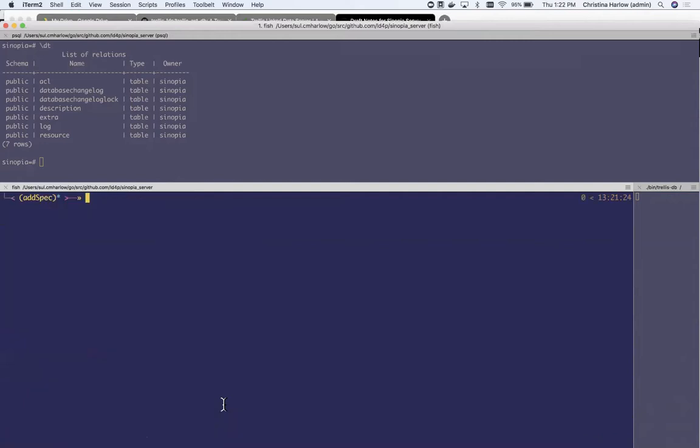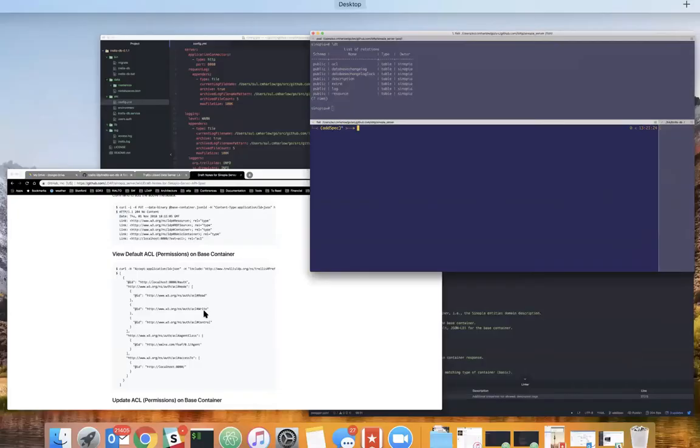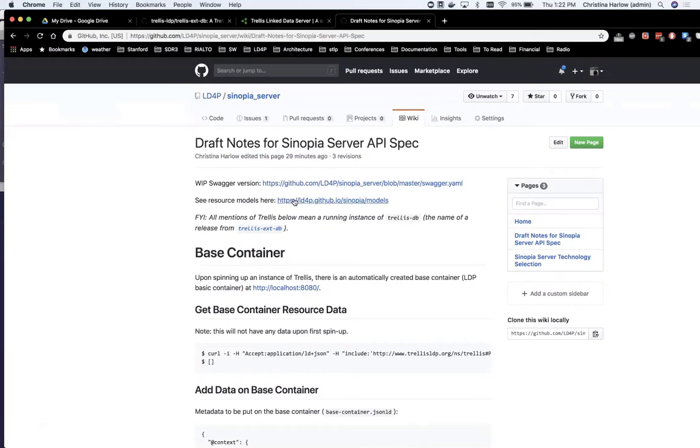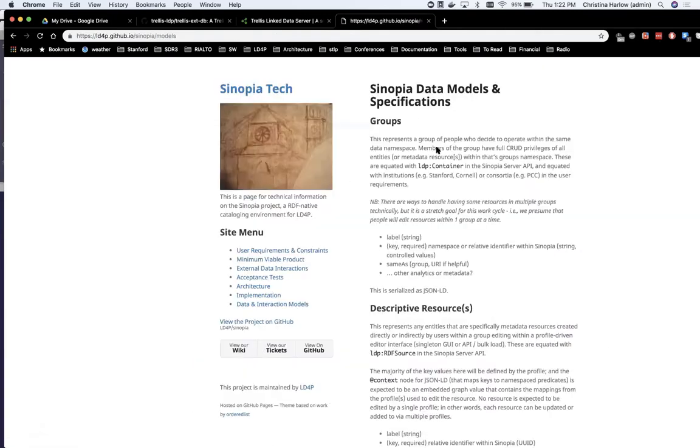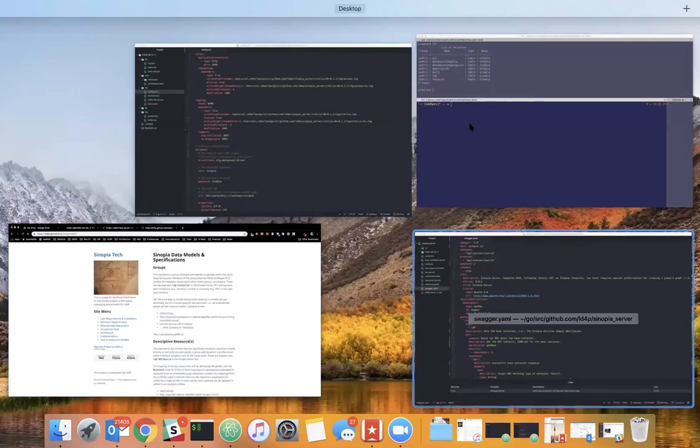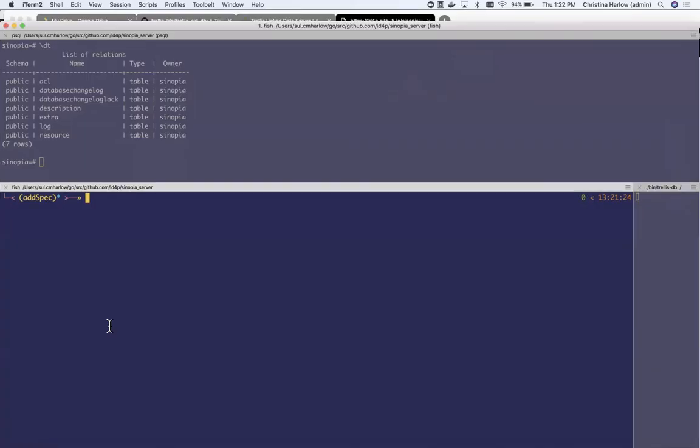So within that, if I wanted to add a new group, you can see in our resource models page, groups are just what we're using as loose containers, groups of people that agree that each other can edit their resources, PCC, non-PCC, Stanford, Cornell, whoever. These are containers that sit below that basic container, and you can actually add one if you would like by doing a POST.